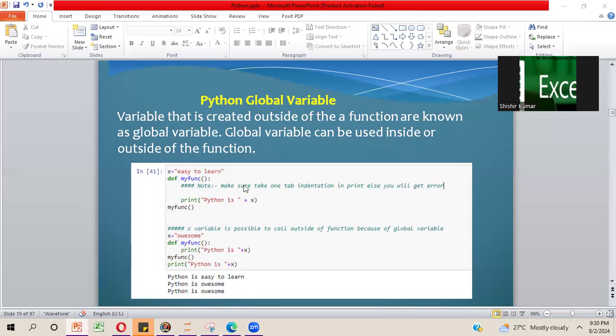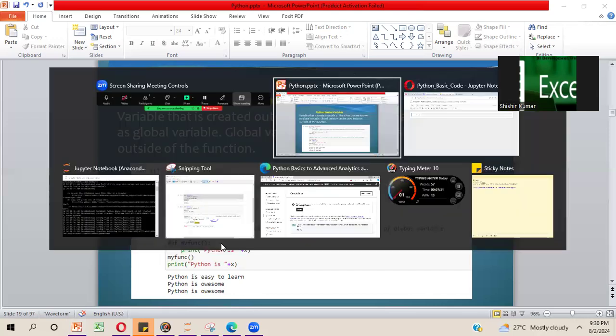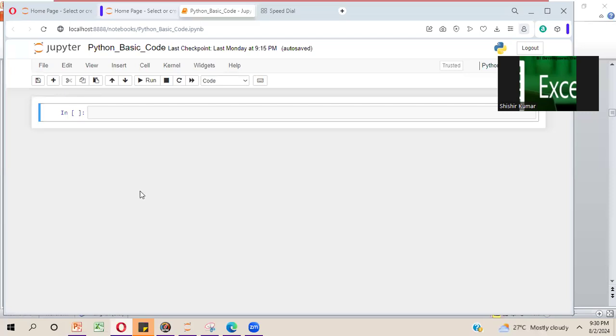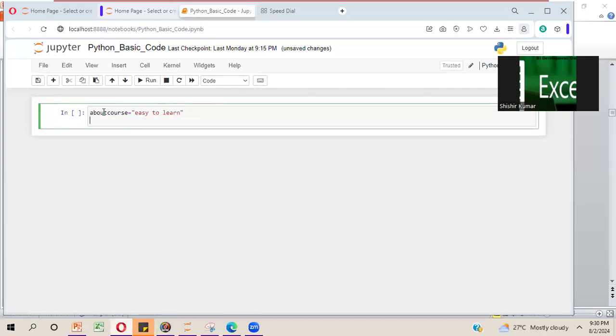Now I will do the same example. So let's see. Moving on to the Jupyter notebook. This is my Jupyter notebook. Here I'm writing a variable name, which should be logical. So here my variable name is about course, and here I'm storing "easy to learn". Here I have declared the global variable. Why can we say this is a global variable? Because I have written this variable outside of the function.